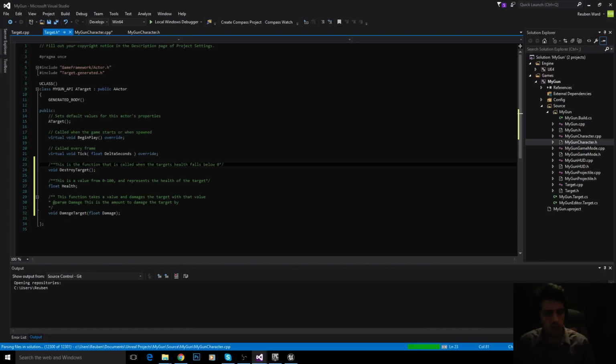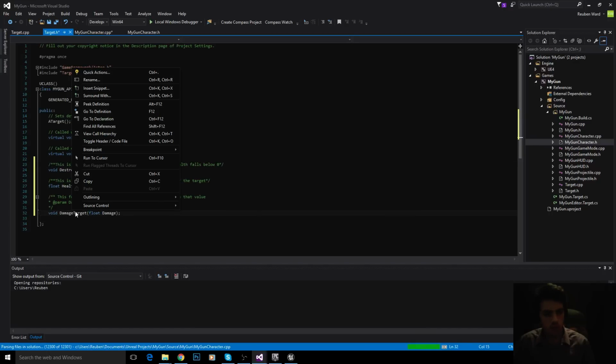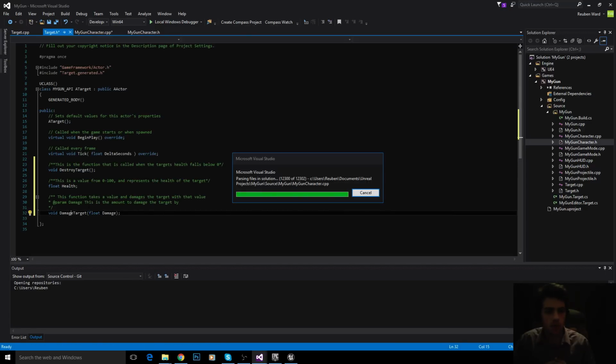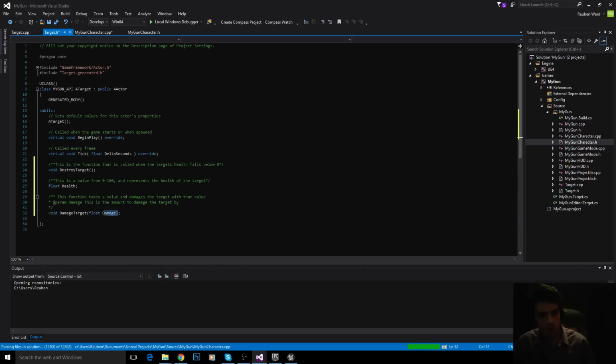Now we'll implement this function using Visual Studio. Just right click, quick actions, create declaration / definition, and that'll allow us to make the function nice and fast. Or in this case really slow because Visual Studio has to load everything. Very annoying, but whatever. You know what? I'm just going to write it myself because it's probably faster.